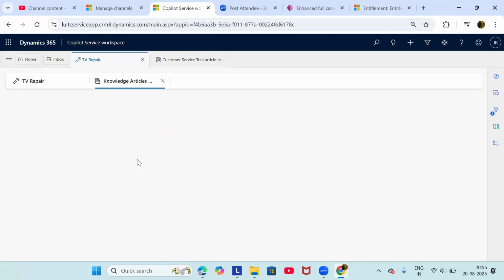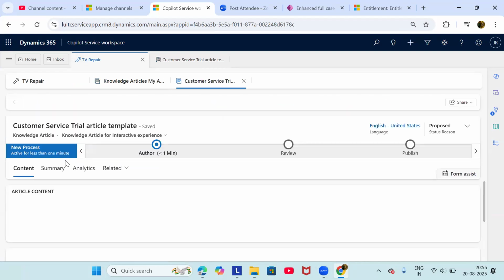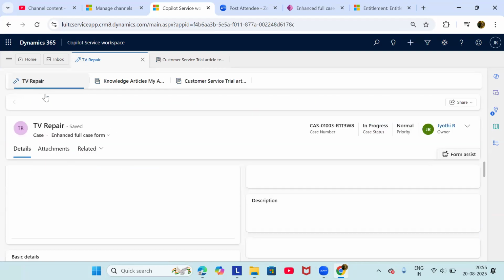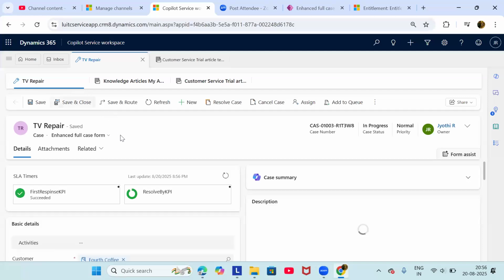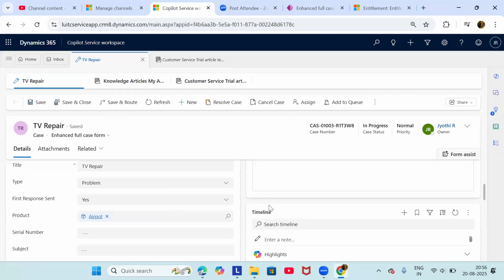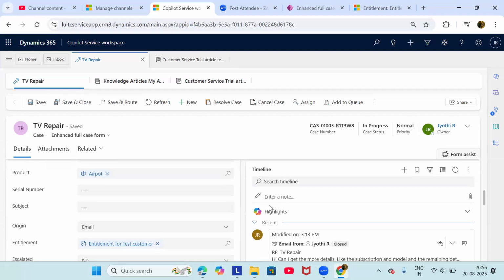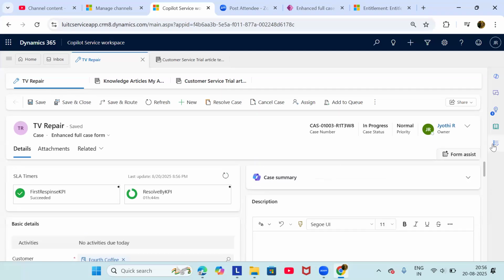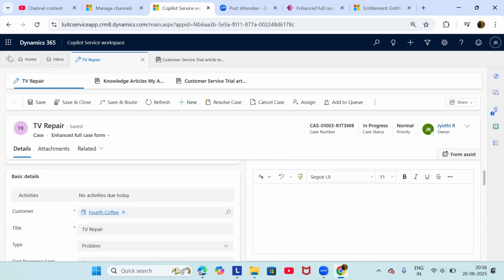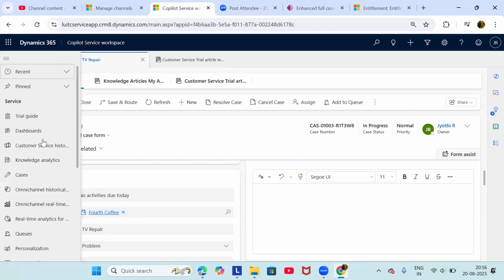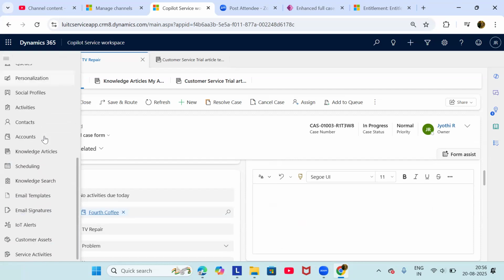Okay, now I'll open the case. And from where can we see the article? There are many options for how we can check the knowledge articles. The first option is going to the sitemap. Here we have this knowledge article item. From here we can go, or we can just select this one, and from here we can search the articles.